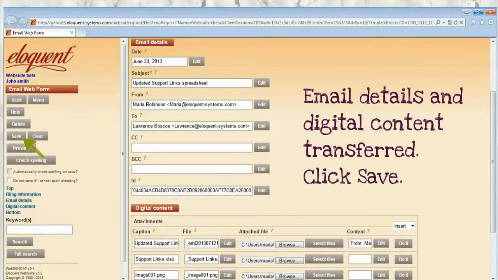As you watch, the form will be populated with the email's metadata. This includes the subject field, date, from, to, all CCs and BCCs. It uploads the email as an HTML text file and uploads any additional attachments and images embedded within the email. Click Save when the process is complete.